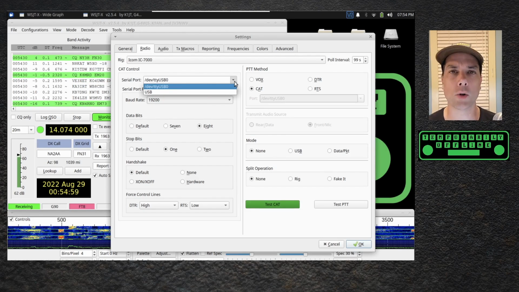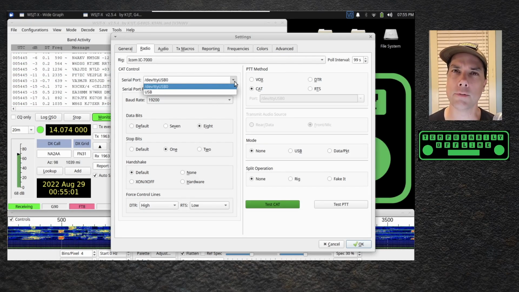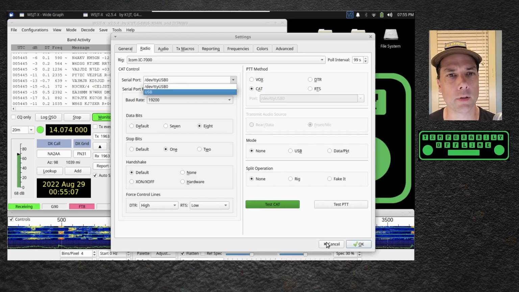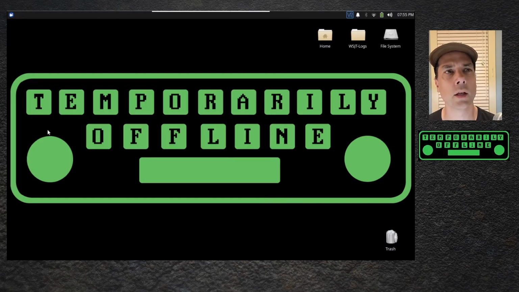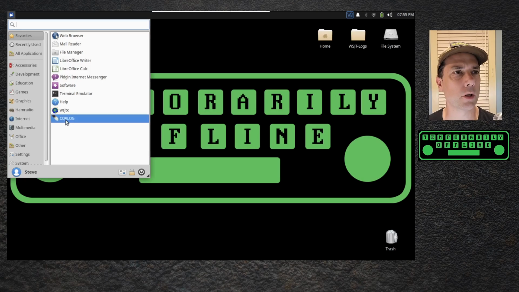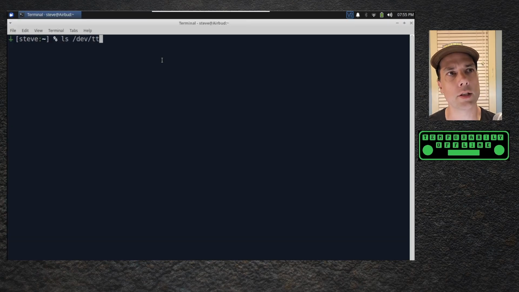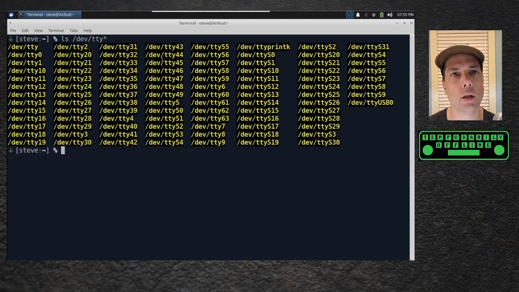On macOS or on Linux, it's going to have some name like this, and you can find it the same way that I'm going to show you now on both macOS and on Linux. First I'm going to get out of WSJT-X. WSJT-X doesn't like it when you unplug serial ports out from underneath of it. So I'm going to exit that, I'm going to open up a terminal. I'm going to do ls /dev/tty*, and you're going to see that this last one here is /dev/ttyUSB0. It may show up somewhere else in the list.